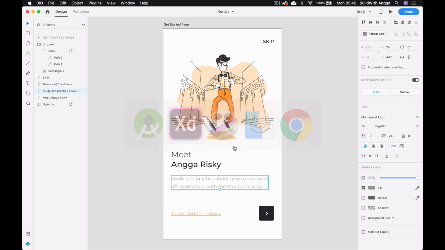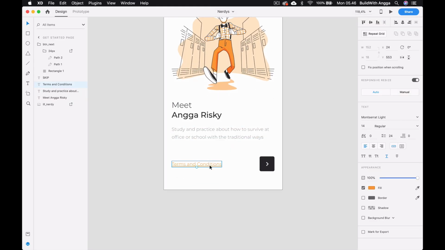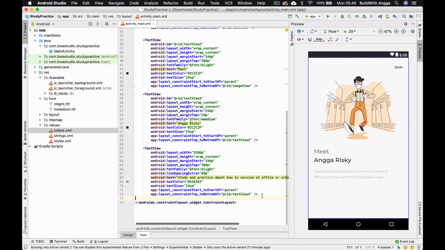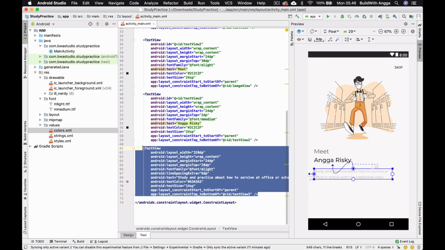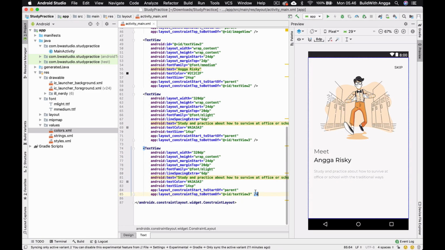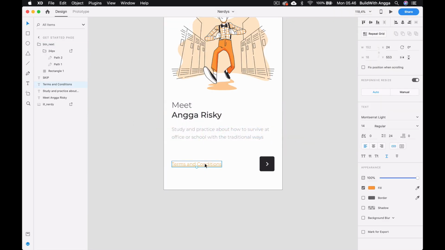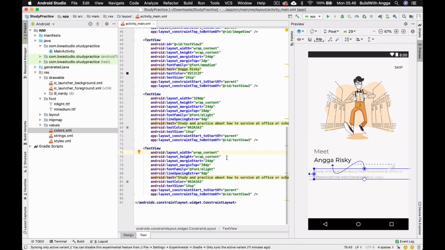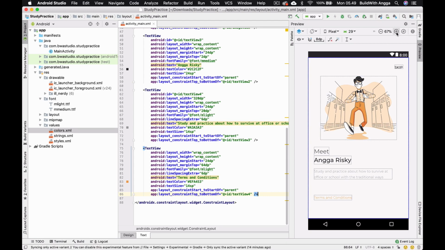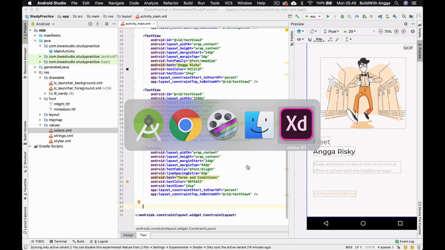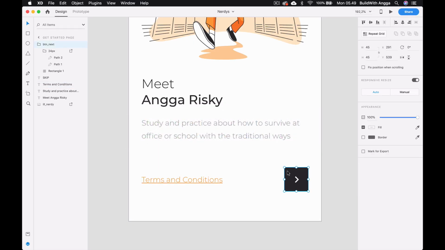Okay, so the last part, we have to give this text, but we have to give also this button. So I think you simply copy this text view, and then you just need to do a little bit of modification based on this design. Okay, so after we got this term and condition, we have to give a button here, but the button that I'm going to design is a little bit different.